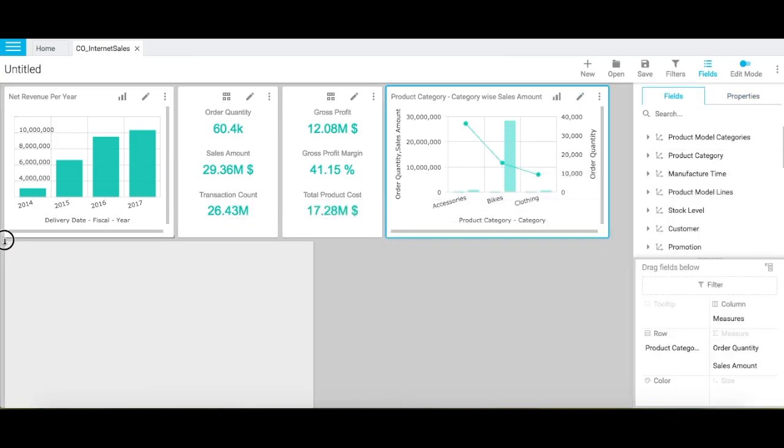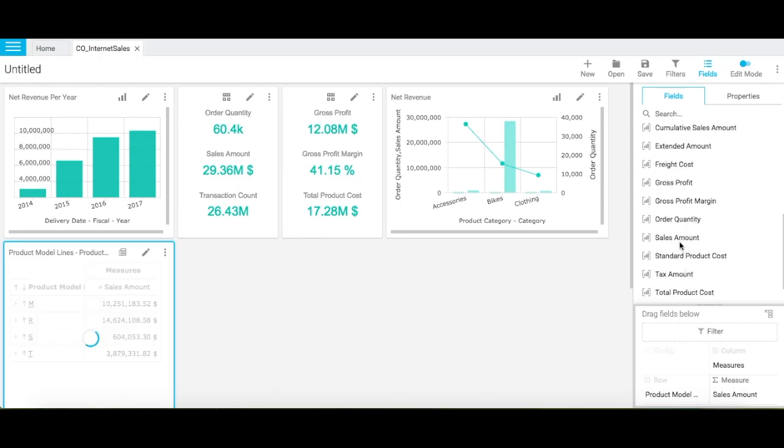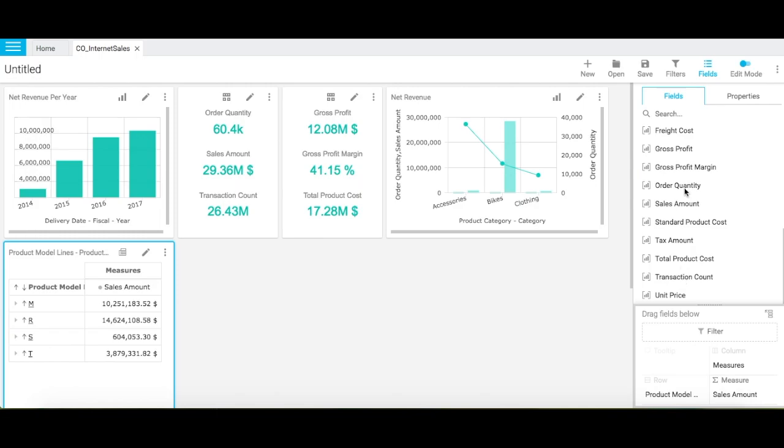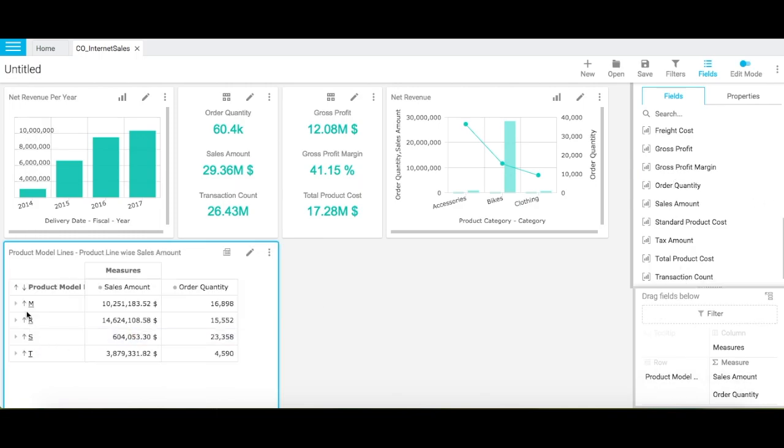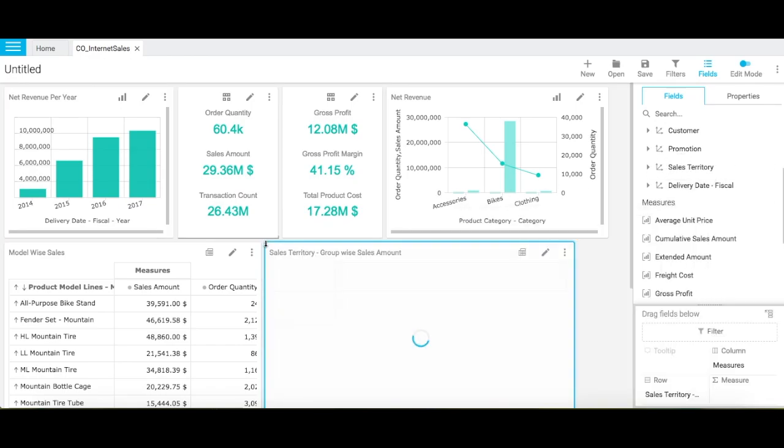Next, I am creating a widget to know what was the total order quantity for each product type. Here, you can further drill down to gain detailed insights on the order quantity and sales amount of each product within the category. You can also do a location-wise analysis here. I am using a pie chart to represent this info.